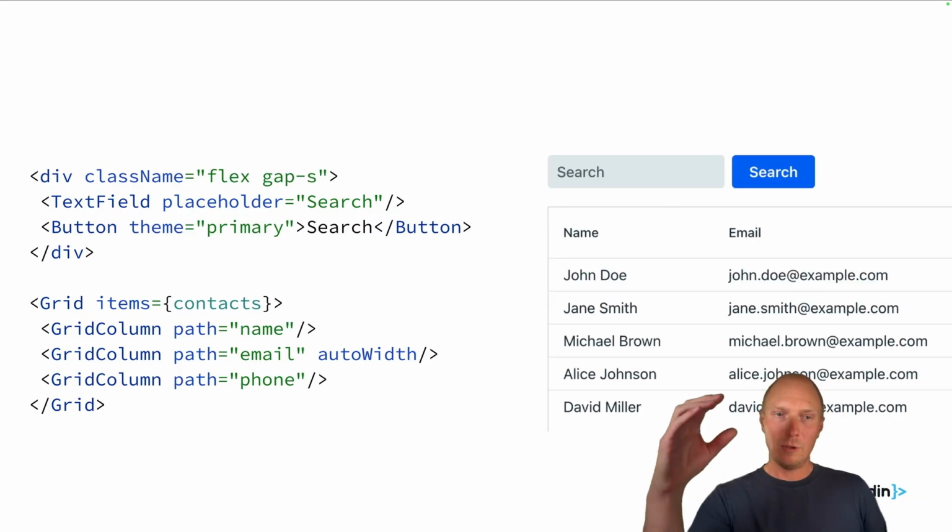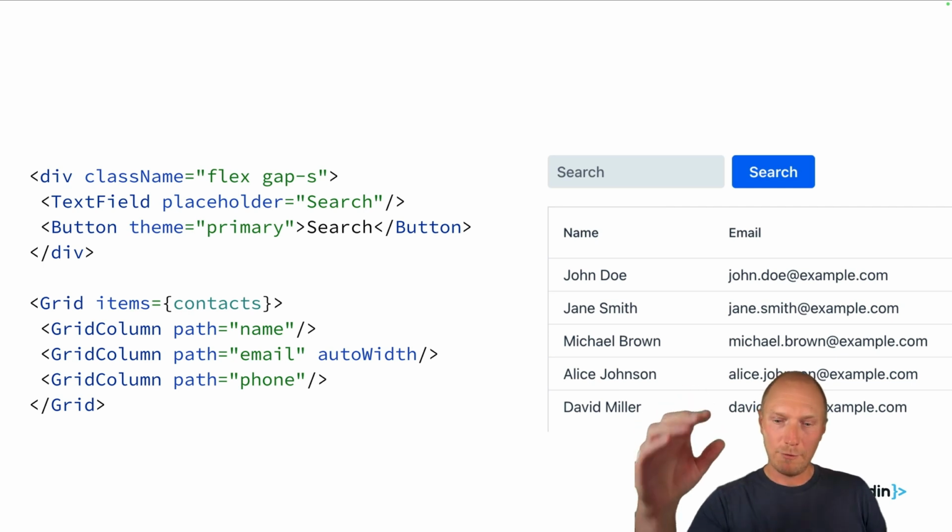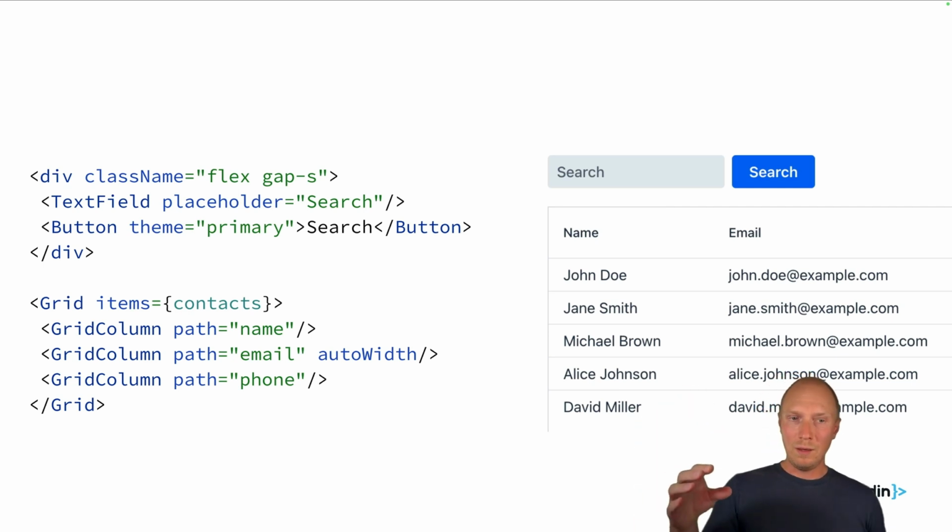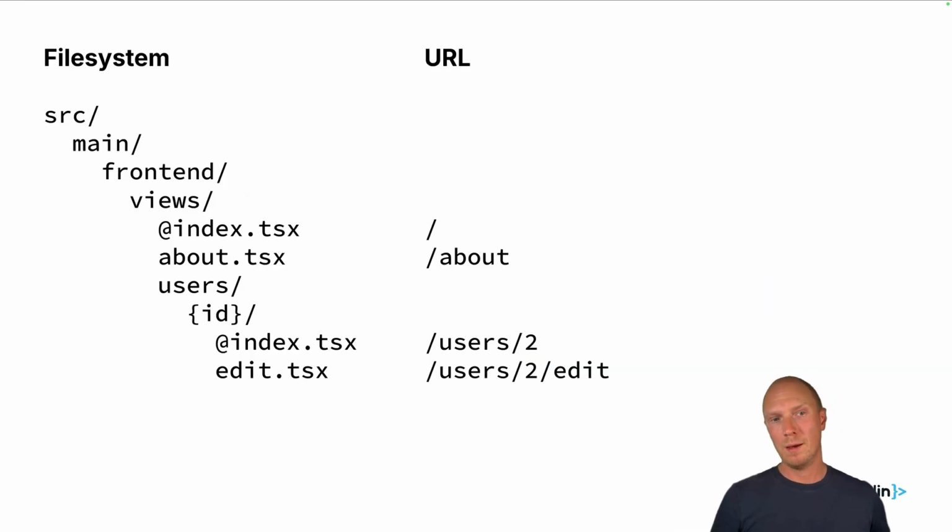They're all exposed as React components. So if you want to have, for instance, a grid like here, we create a grid component, we define the paths out of the objects that we want to have shown, and then we just pass the grid an array of objects and it will display them.